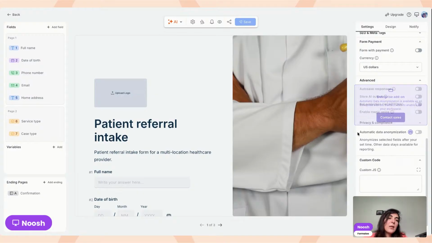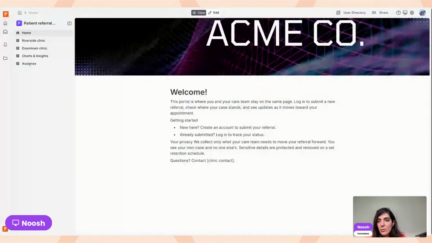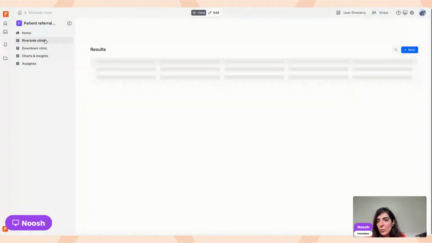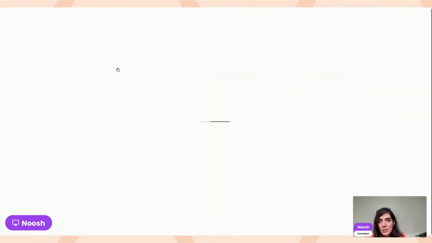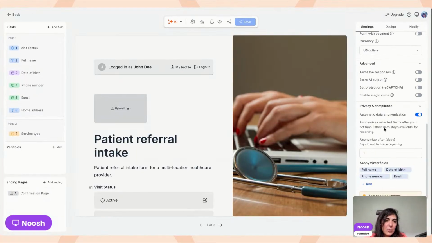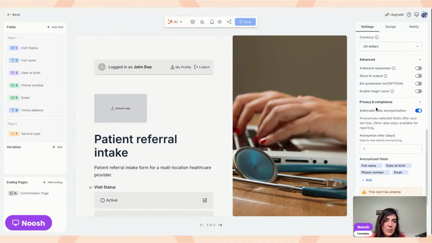But if it's enabled, you can enable this option. It gives you choices on which fields you want to anonymize first. I can show an example on this form I have on a different workspace because it was enabled on this workspace. So going down, here you see the privacy and compliance is enabled. The automatic data anonymization is enabled.